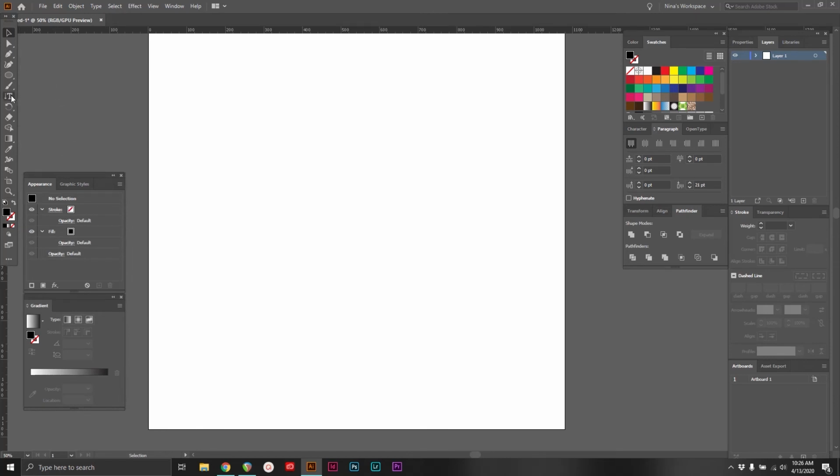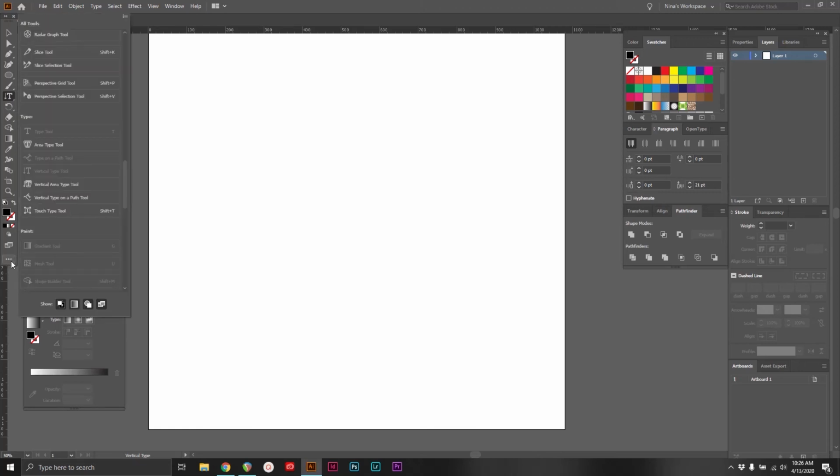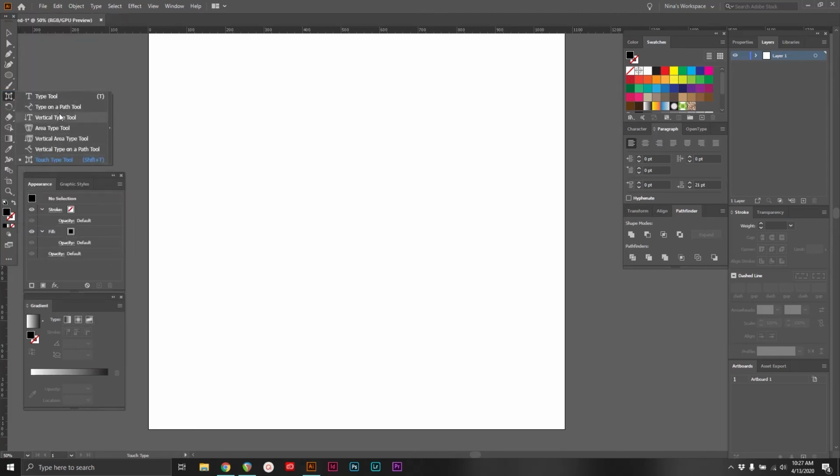So right here, when we right click on here, you can only see 3 of the type tools, but there are more than that. If you go down here to these 3 dots and click on that, it will show you the rest of the tools that we have here. So one of which we haven't gone over is the area type tool. I'm going to just drag these into my panel here. Okay, now we have all the type tools.